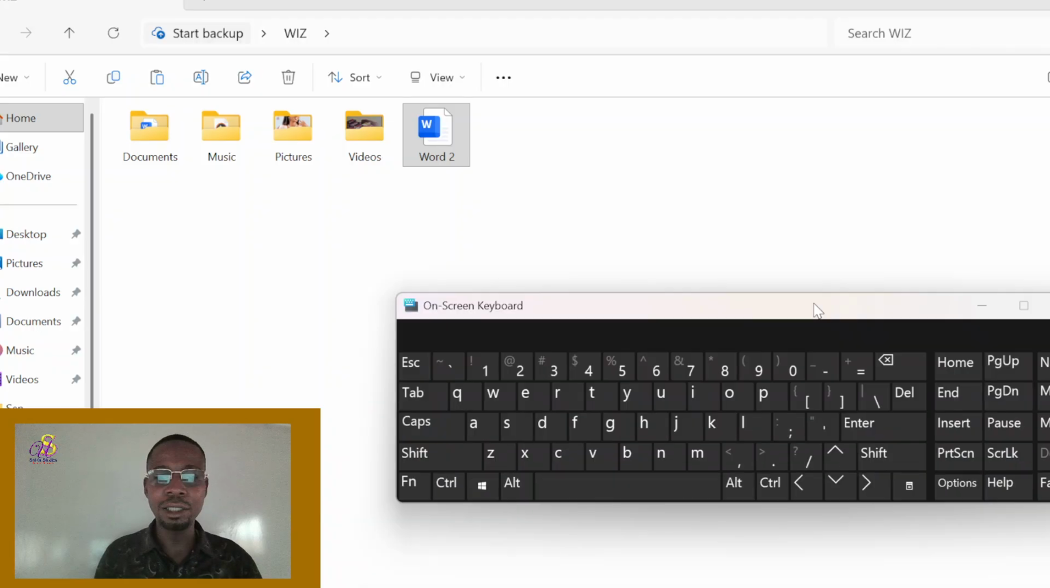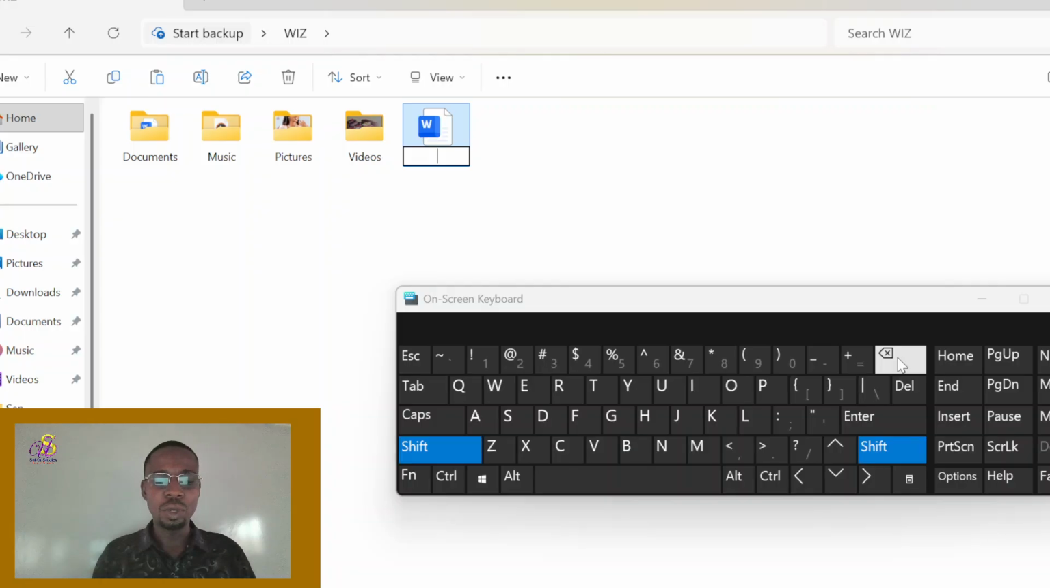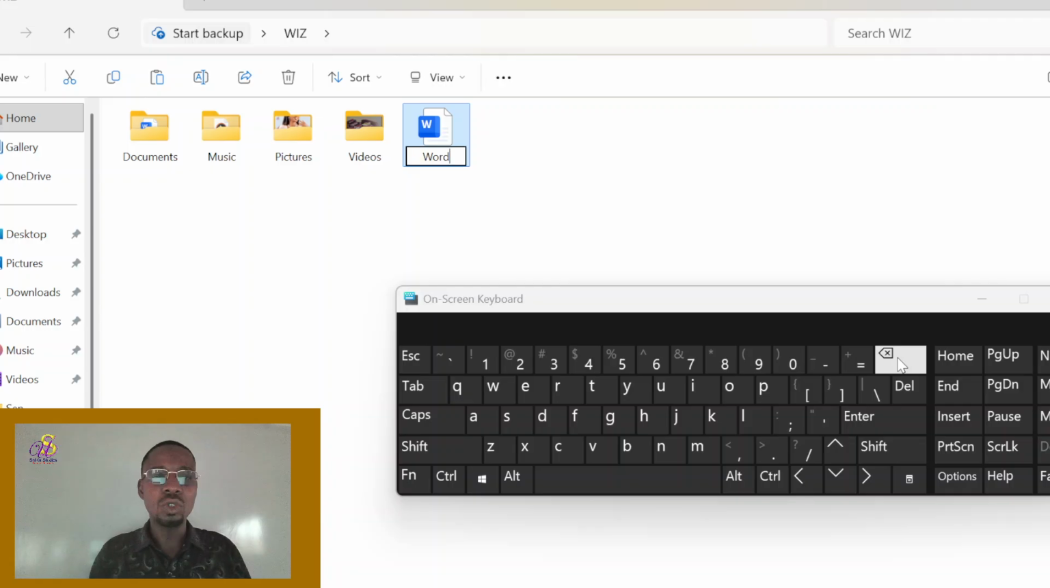Another method, if you want to use the keyboard: here is our keyboard. Click on the file that you want to rename. Then the next thing, strike F2 on the keyboard. The name under the icon here is selected. If you want to backspace or press delete to delete the name, then type in your file name, which is Word. Then strike the Enter key. That is all about renaming.